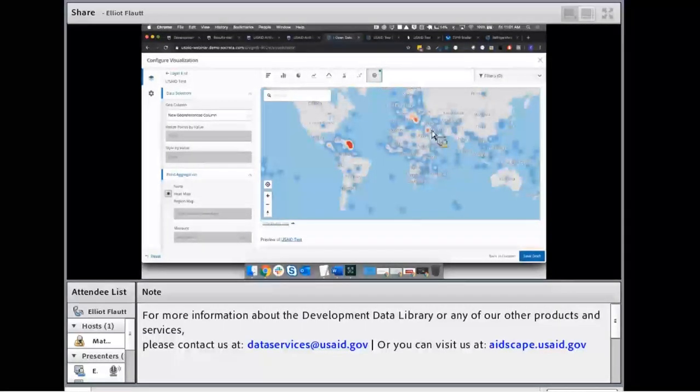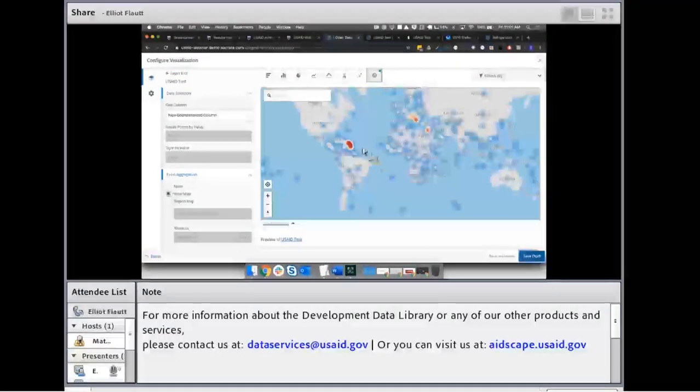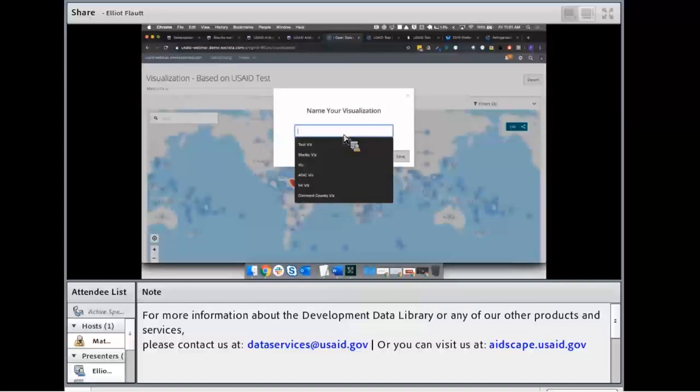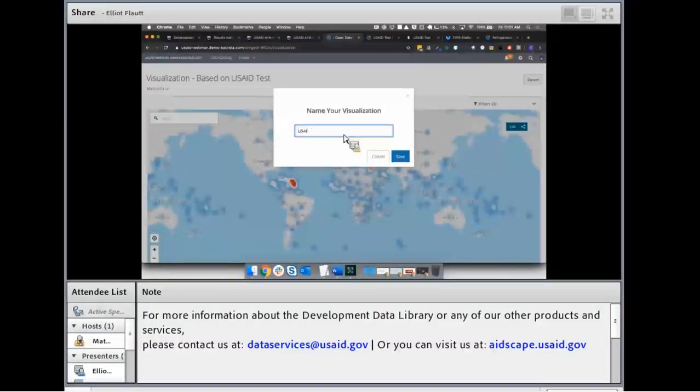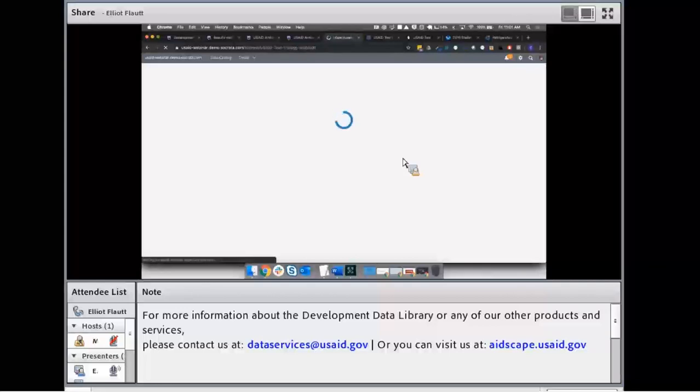If we start to look at where we have some spots of concentration of activity for USAID, this will be a way in which I can go about doing this, and then I can go in and save this visualization for future reference. Once I have this ready to go, I can pretty quickly save this visualization.